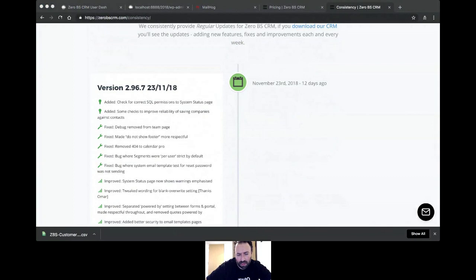We don't accept PayPal. It's only Stripe. Stripe handles our credit or debit card payments, so if you've got a credit or debit card, you can use it there, but we don't accept PayPal.